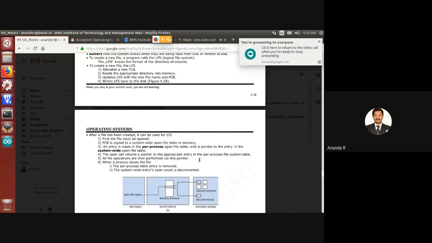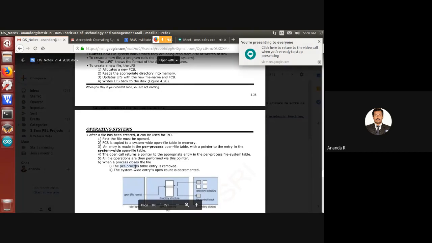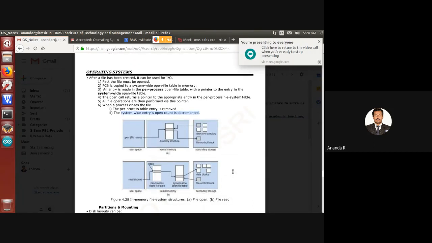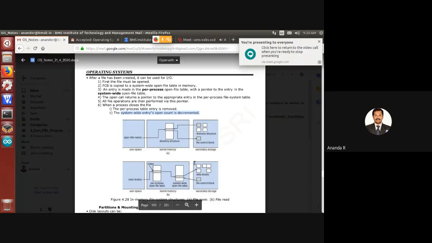When the process closes the file, the per-process table entry is removed and the system-wide entry's open count is decremented. So many different pointers and operations are involved in performing any I/O operation with the file. The involvement of the FCB, the per-process table, and the file pointer will be there. Using all these different attributes, we can perform the I/O operation with the file. That is shown in this small diagram.